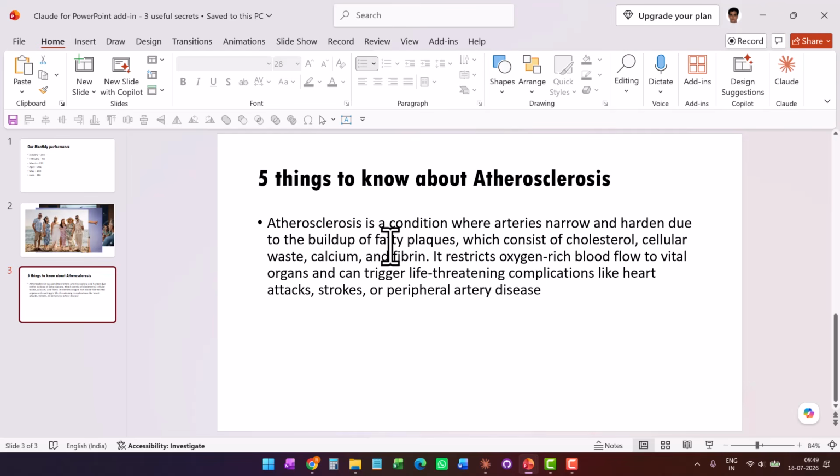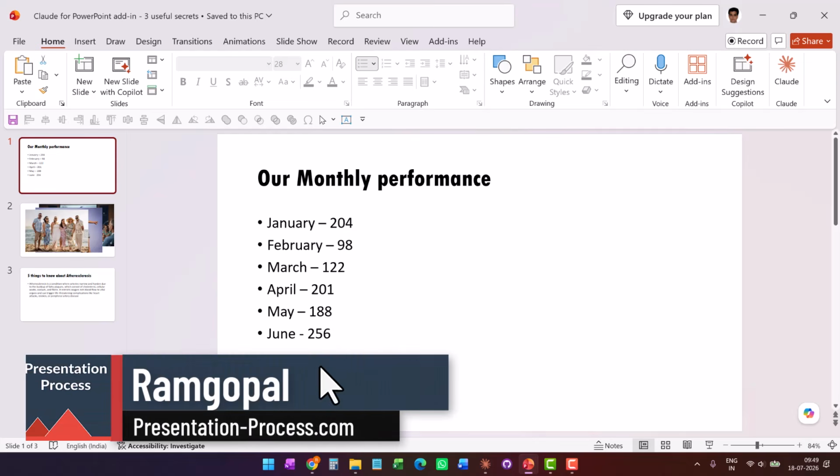I want Claude to break this down into 5 bullet points and write speaker notes to explain each of the bullet points. Let us see how well Claude add-in does this, and let us see if it does it better than Copilot. First, let us convert this into a column chart.